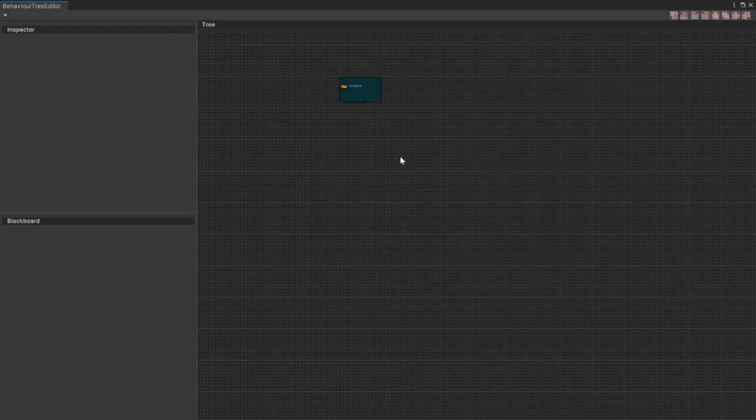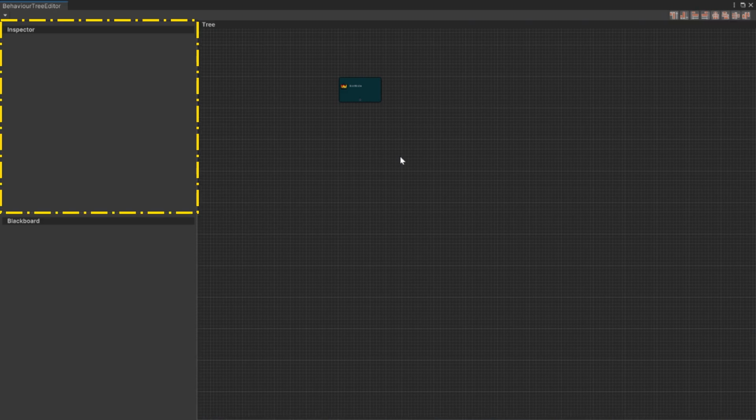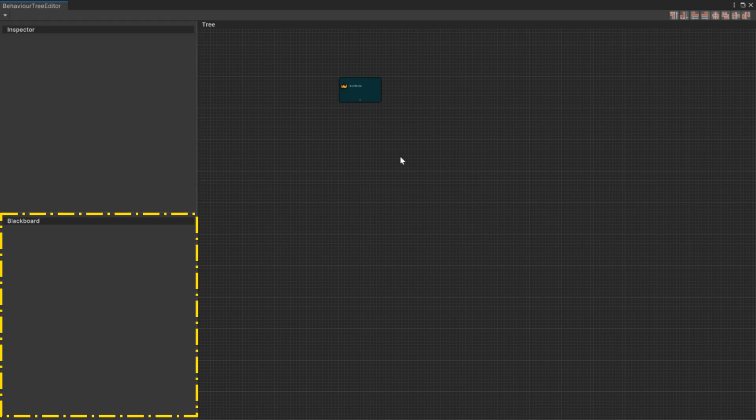The behavior tree editor has three main sections. Tree editor. This is where you design your behavior tree. You can add, remove, and connect nodes to define your logic visually. Node inspector. Here you can view and modify the properties of individual nodes. It allows you to tweak settings and configure how each node behaves within the tree. Blackboard inspector. This section is used to manage shared data within the tree.